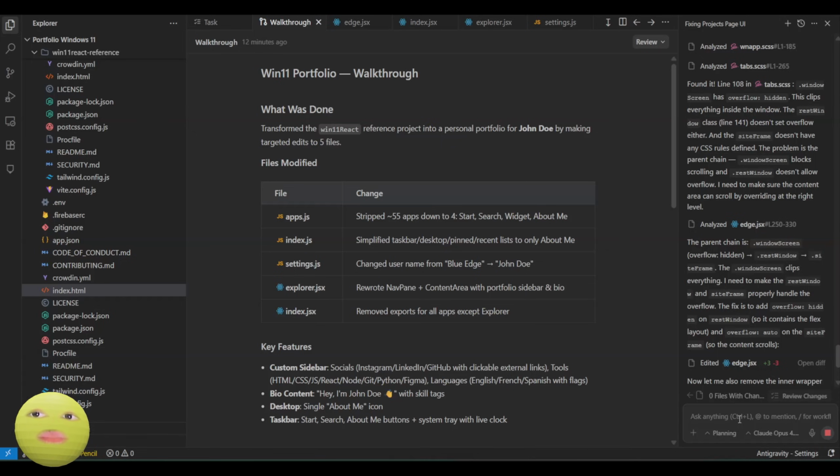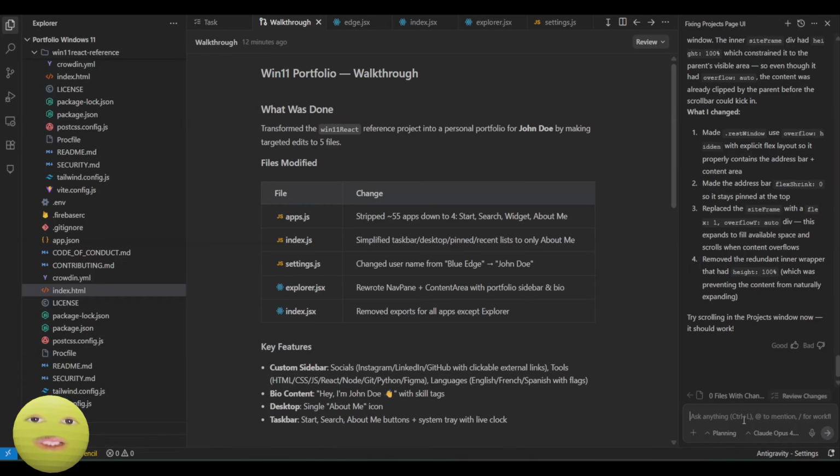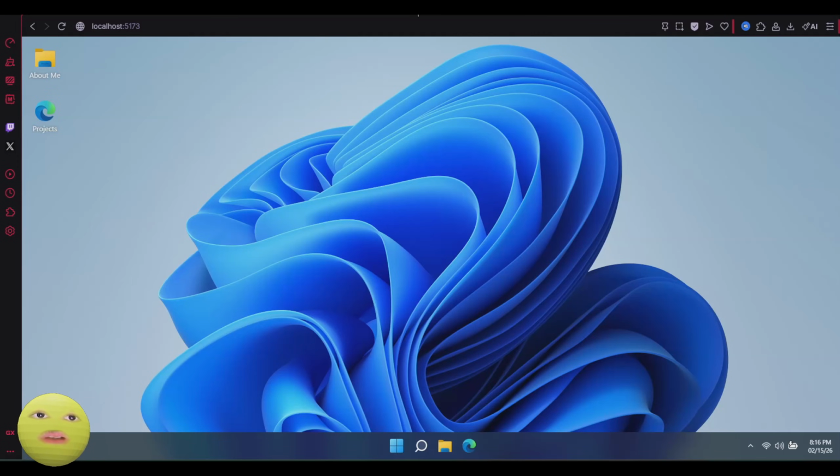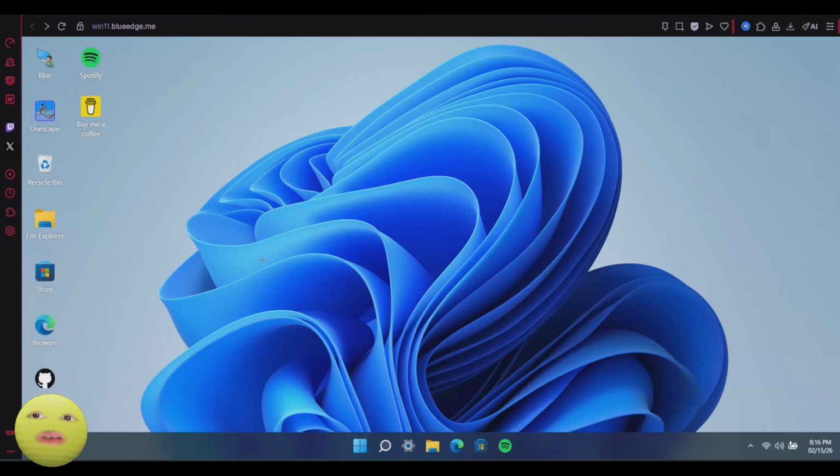Now we are going to move to the third page, which is the contact me page, which is going to be Outlook. So, okay, I told it that, and now it should actually go. Let me actually go to the main project and see if it has something related to Outlook. Okay, so we don't have a UI element for Outlook here. I think we should let Antigravity come up with it.